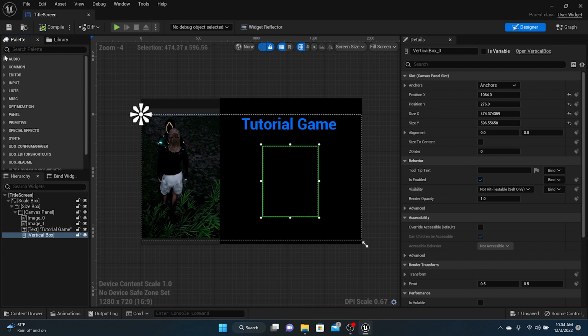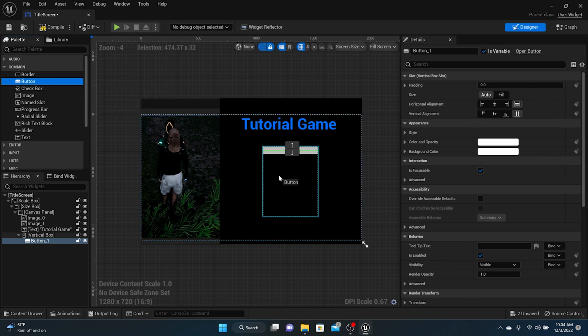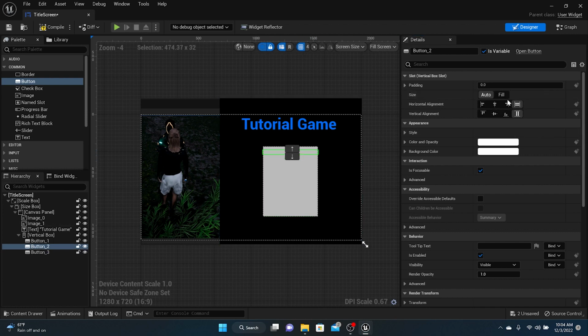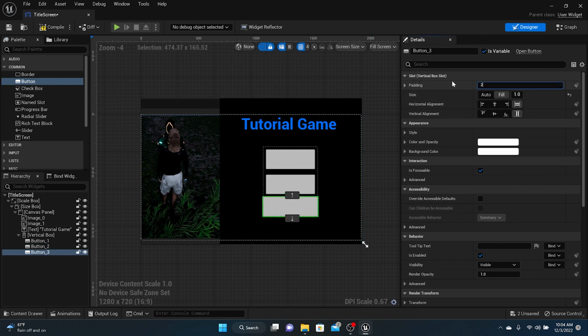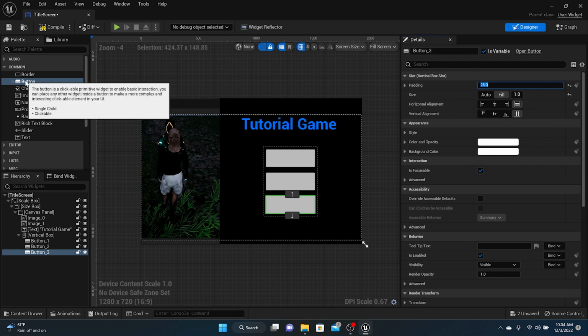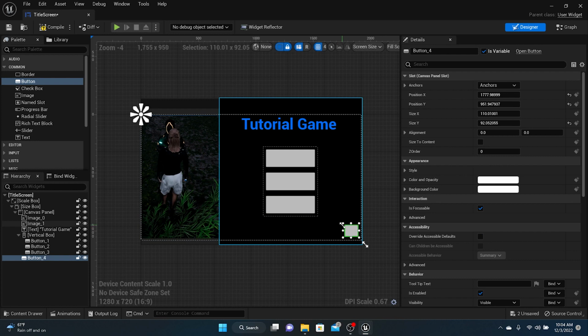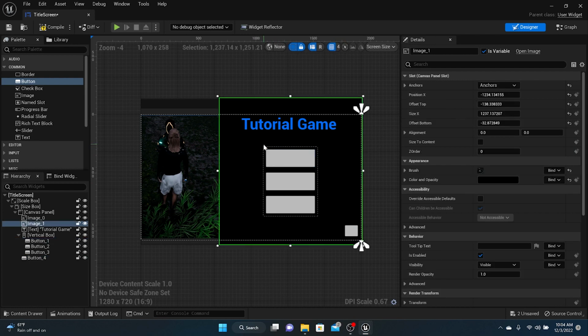So what I'm going to do is drag off 3 buttons again. Drop them right on in, and just like we did last time, let's make sure that they fill out the space. So click on each button and then click on size, fill. And then we're going to go back and add 25 padding to each button. Also, what you want to do is drag a small button over here in the right side, because this is going to be our options button. Let's just make it like that, and let's anchor it down to the bottom right. Make sure your vertical box is anchored into the middle of the screen.